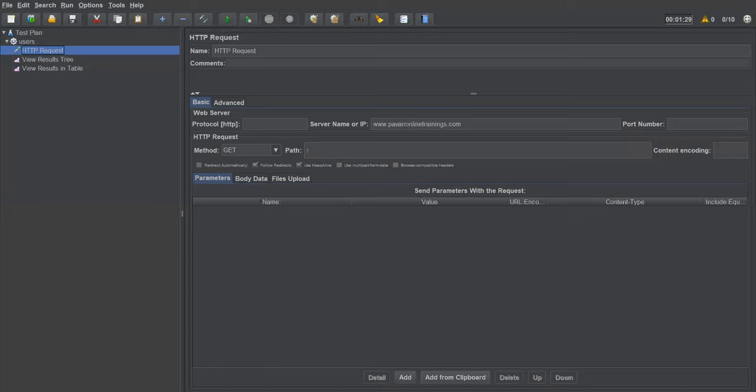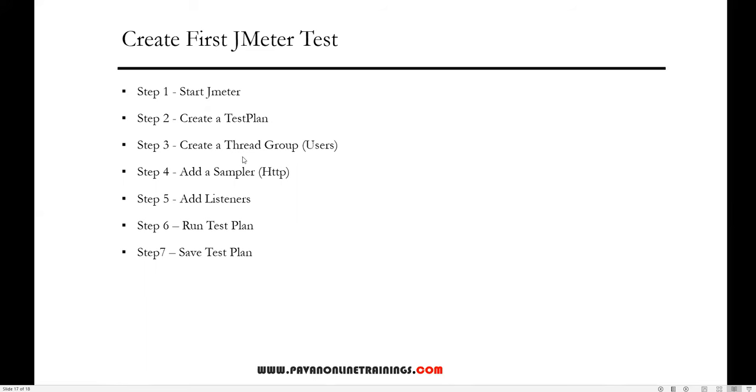All right. So as a basic step, we have seen how to create the thread groups, how to add a sampler, that is HTTP request. Then I have shown you how to add listeners, that means reports. Then I ran the test plan, and finally I saved the test plan. In the next video, we'll see a few more options which are very important in JMeter.